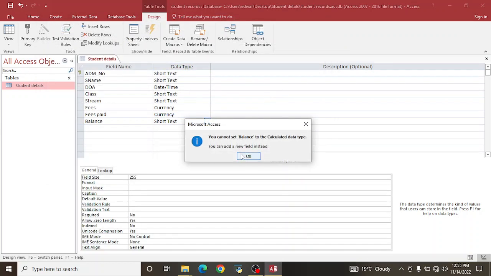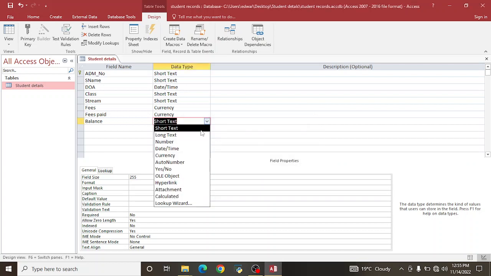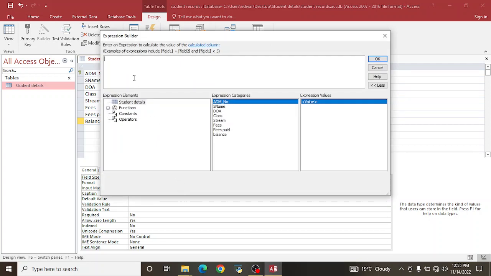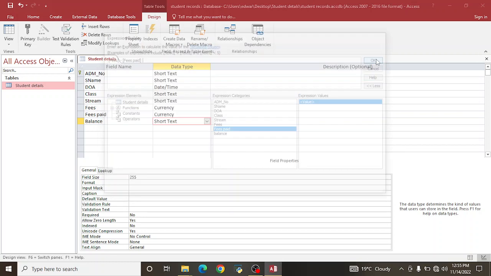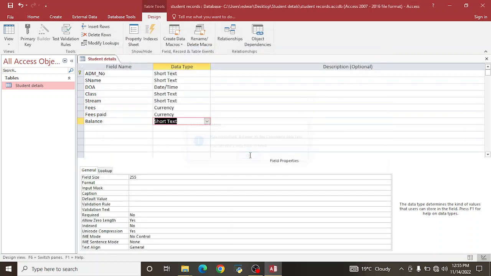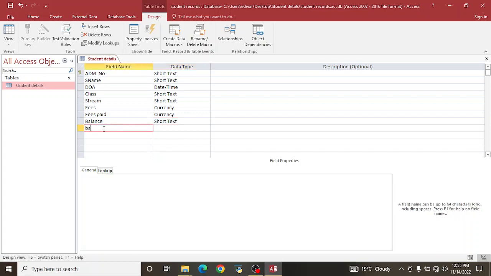you can see it says you cannot set balance to calculated data type, add a new field. Why can't we do that? We can try again. You can click OK. It is refusing. I don't know where I've made the error, but we can create another one. There's no harm. We get another one, balance.